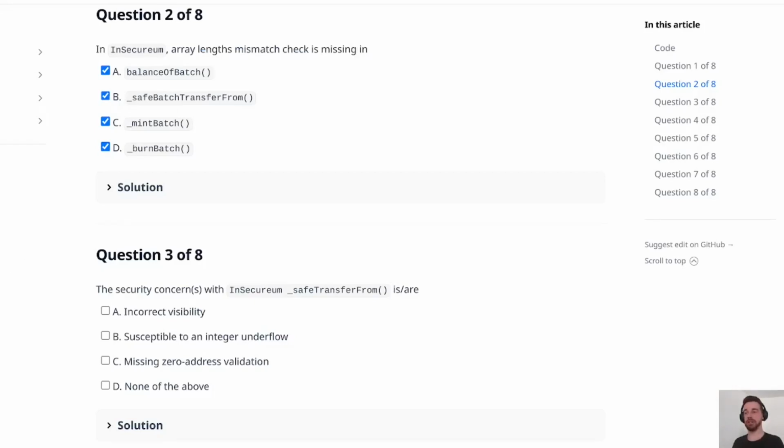Continue on with question number 3, where it says that there are possible security concerns with the Secureum contract's _safeTransferFrom function. One of these security concerns could be an incorrect function visibility, which could be public, external, internal, or private. And with this function being prefixed with an underscore, I would assume it to be either internal or private. So let's see if that's the case.